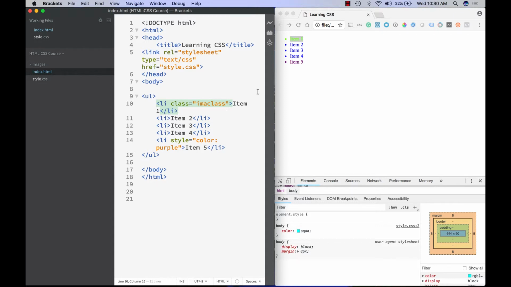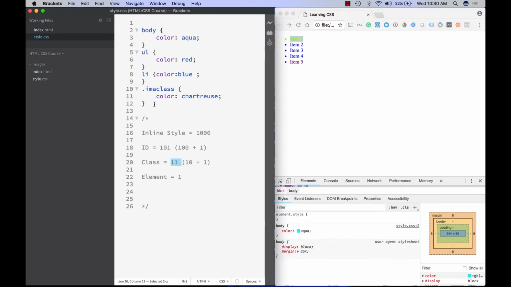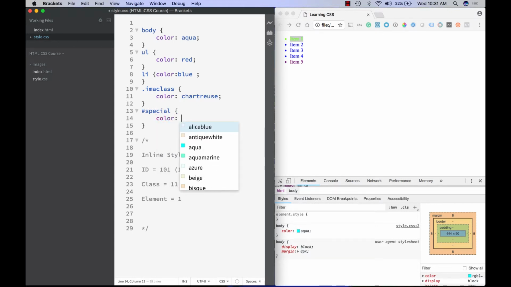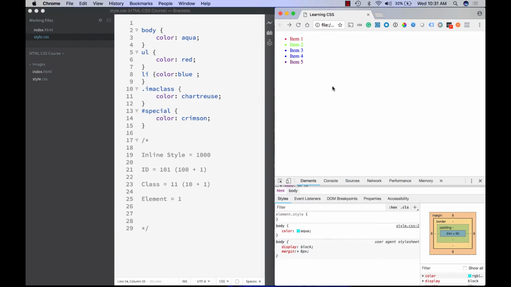If we take that a step further, we can actually do this in the same one. I'm going to give it a class of I'm a class, and I'm going to apply that to another one as well. So if we copy this and apply that to item 2, but we add an ID to this first one as well and call this special, we save it. I'm going to go over to style and add, using a pound sign this time, our ID, and we're going to give this a color. Let's do something that's going to stand out. Let's do crimson. And let's refresh. Okay, so let's take a look at what exactly is happening here.